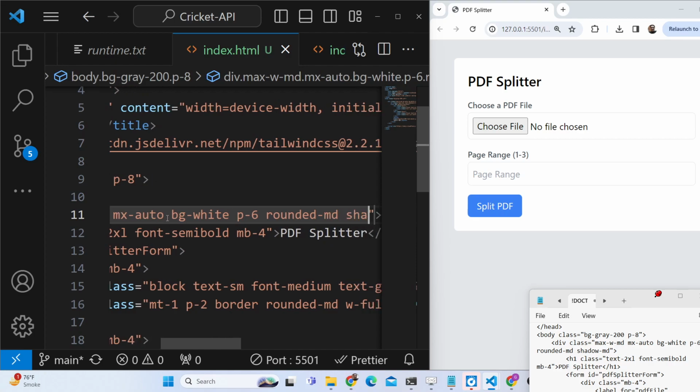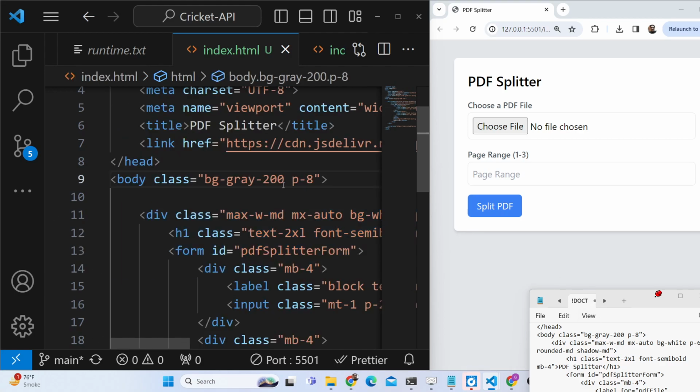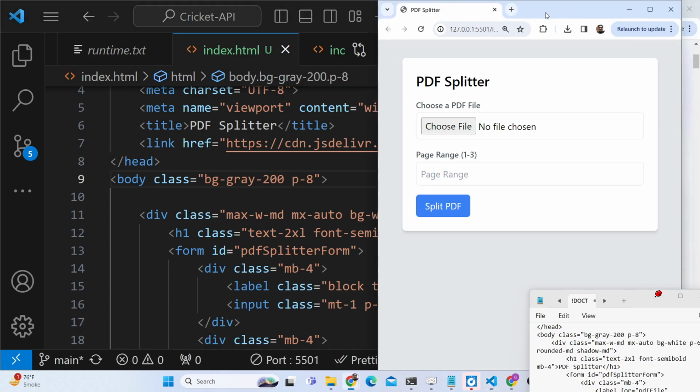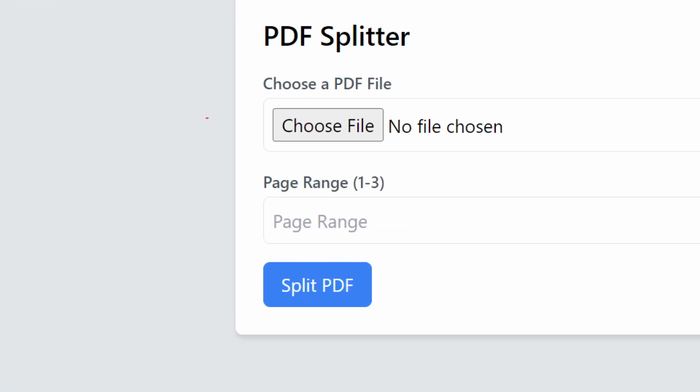You'll also be giving some shadow as well. You will see that this shadow is given here. That's it. And lastly, we just applied this. So our interface is ready, guys. If you see, we basically built this using Tailwind CSS. We haven't used external CSS.